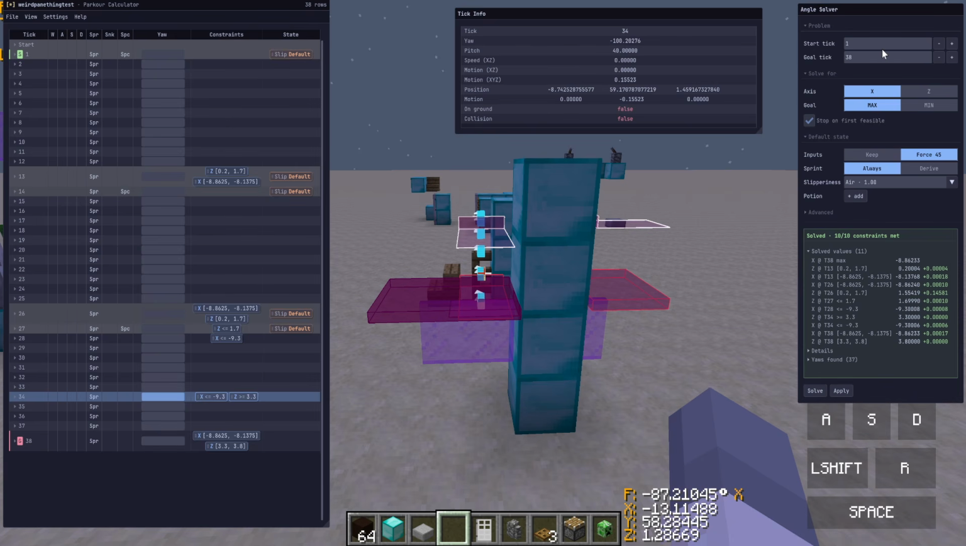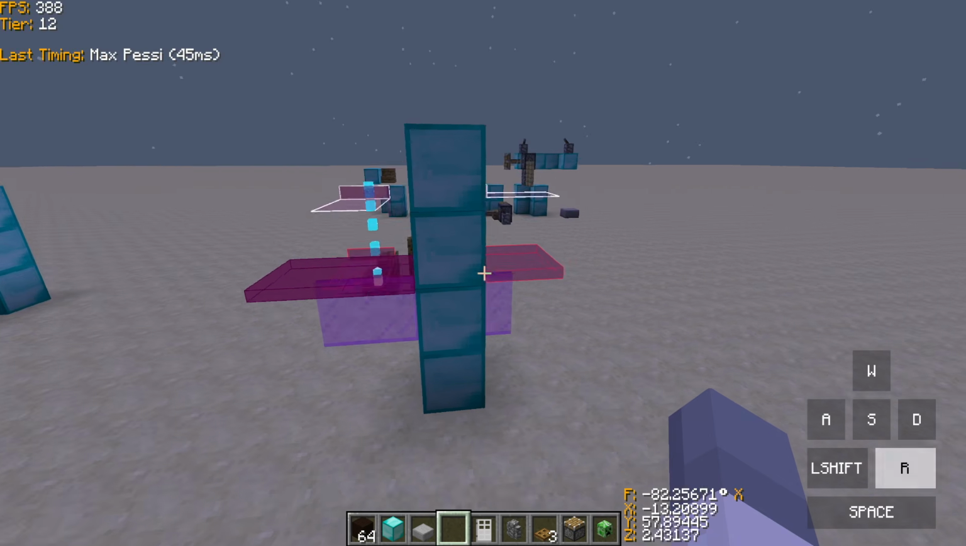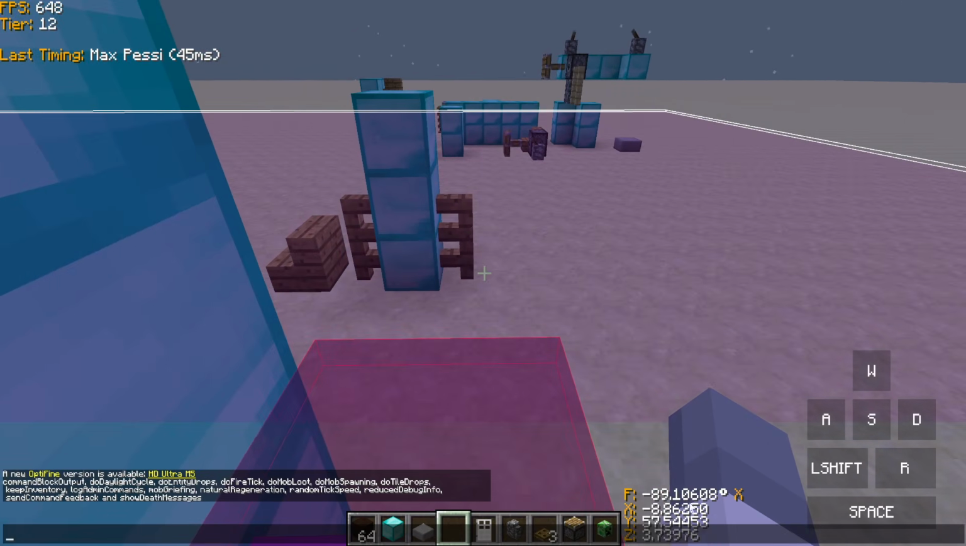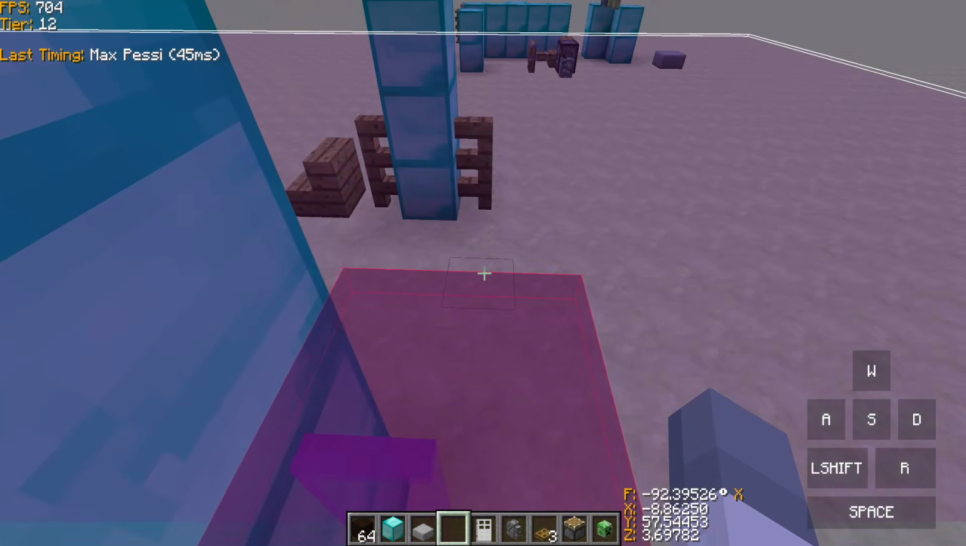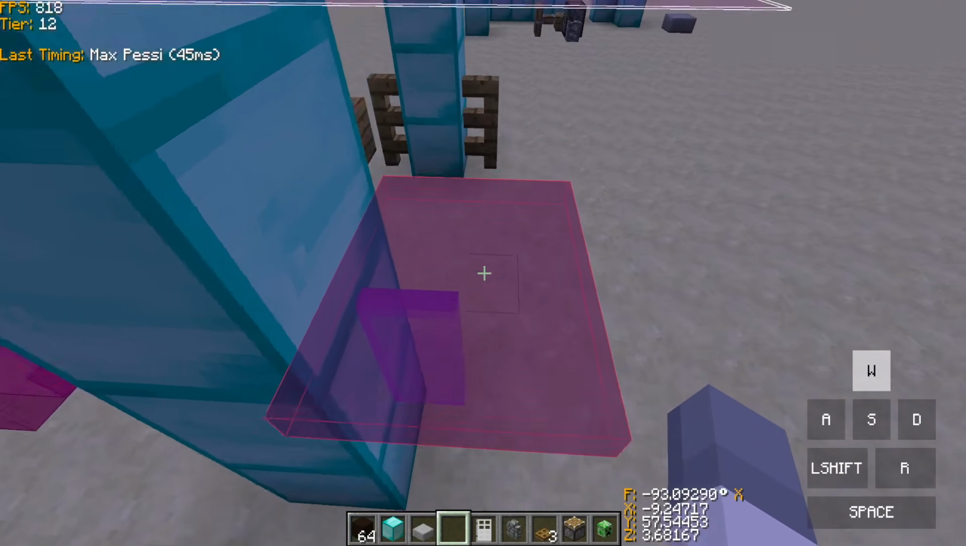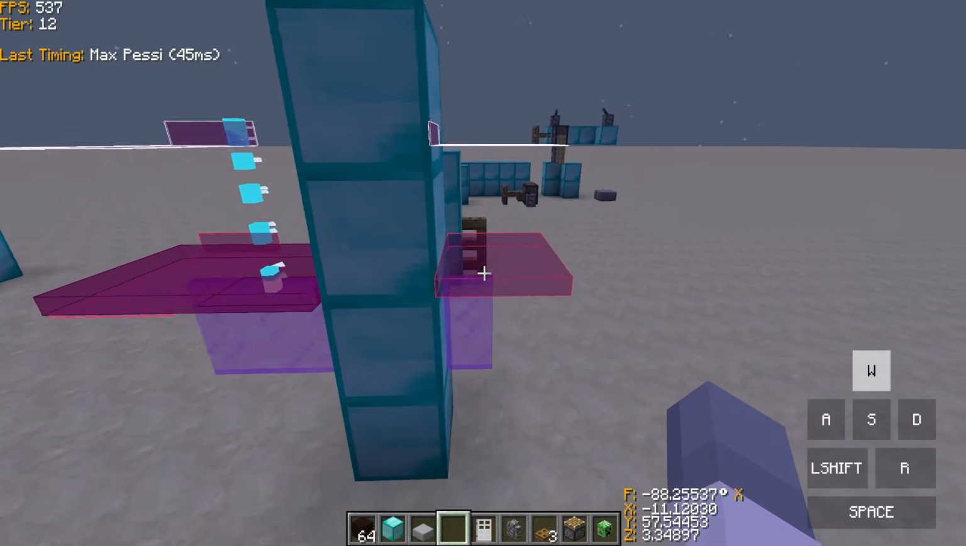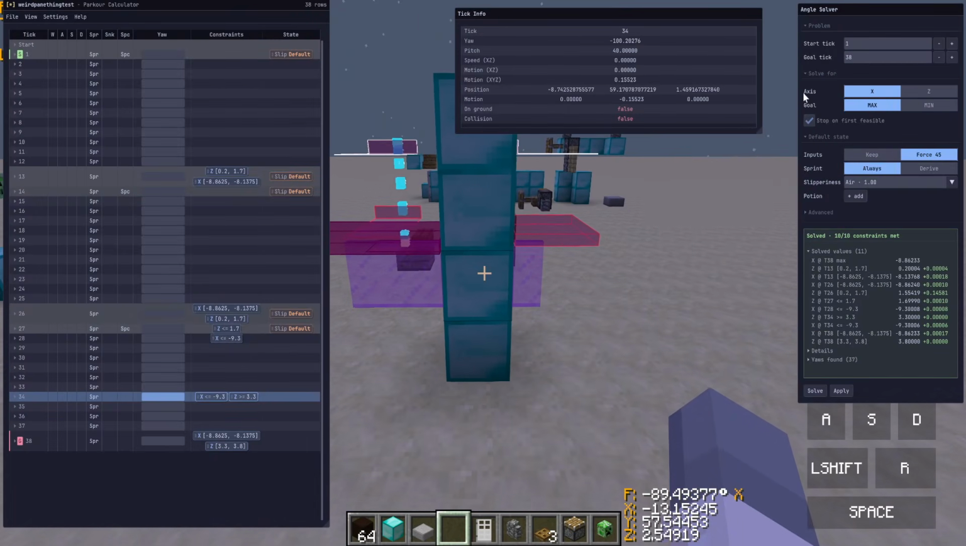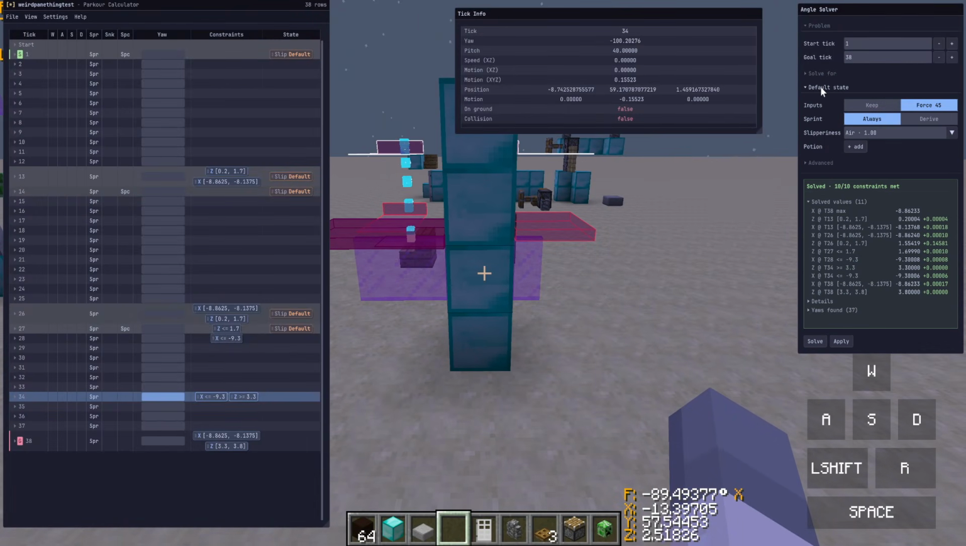Everything else here is not necessary. I mean, yes, you want to start at tick 1 and end at tick 38 with the optimization. We do not really care about solving for an axis. In this case, you would want to maximize X, because you want to get as far as possible onto this pane, and we're here on the X-axis. But this is really not necessary.